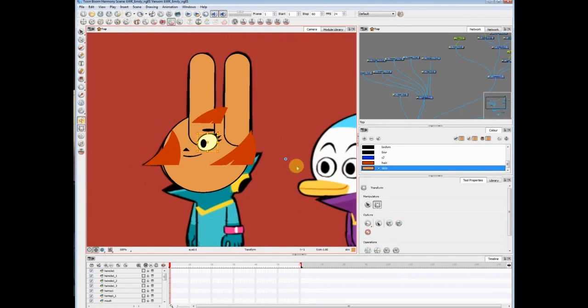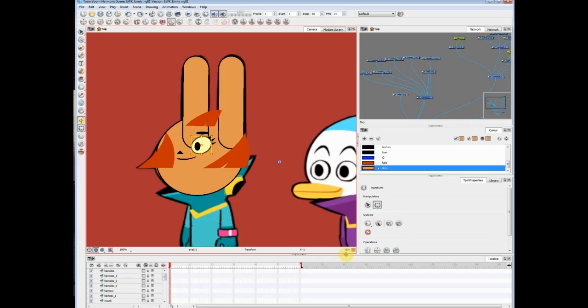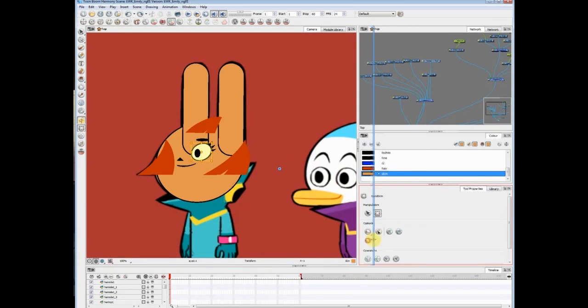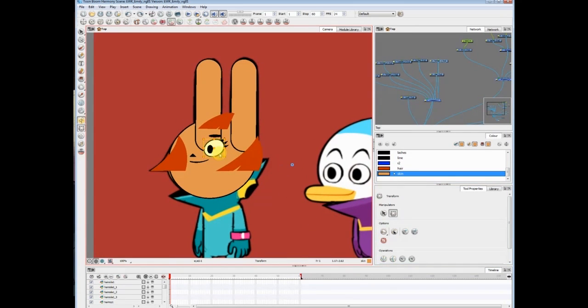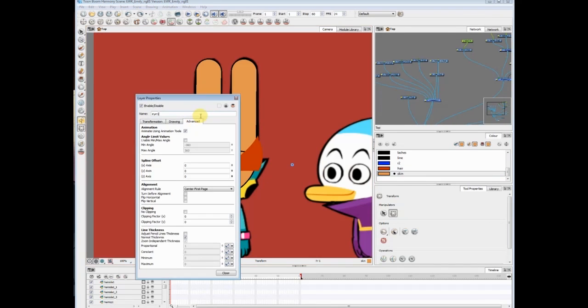So by default, when you create an element, the pivot of individual pegs. Oh god damn it.